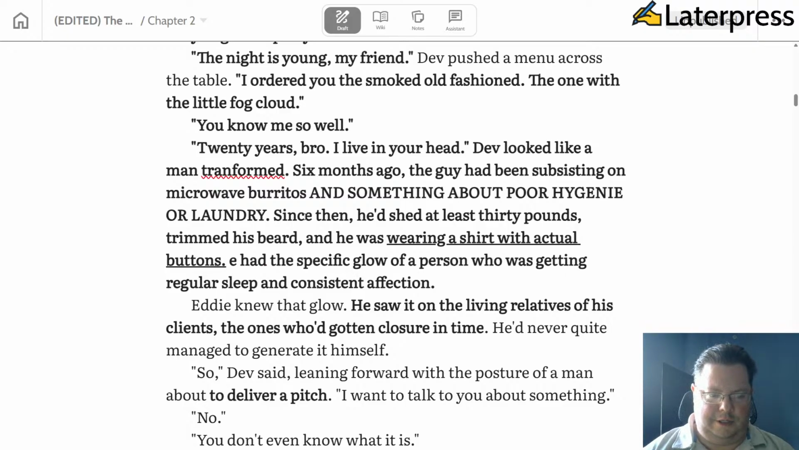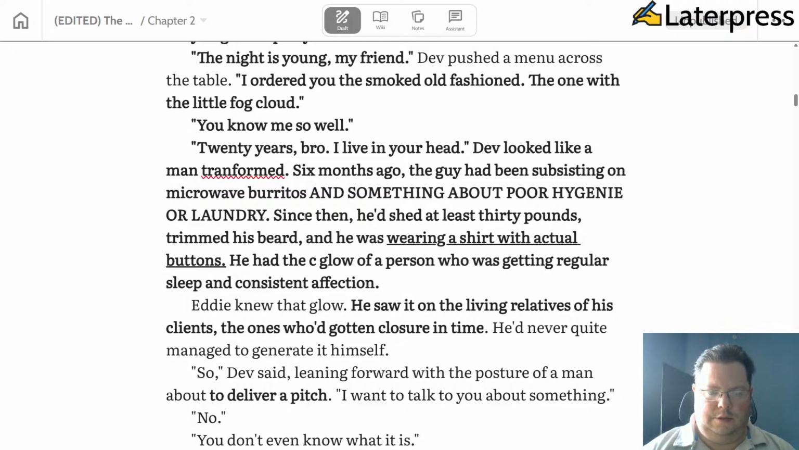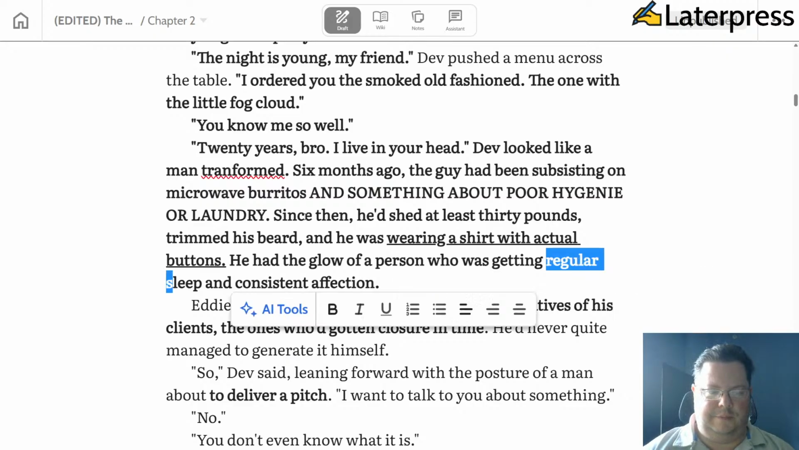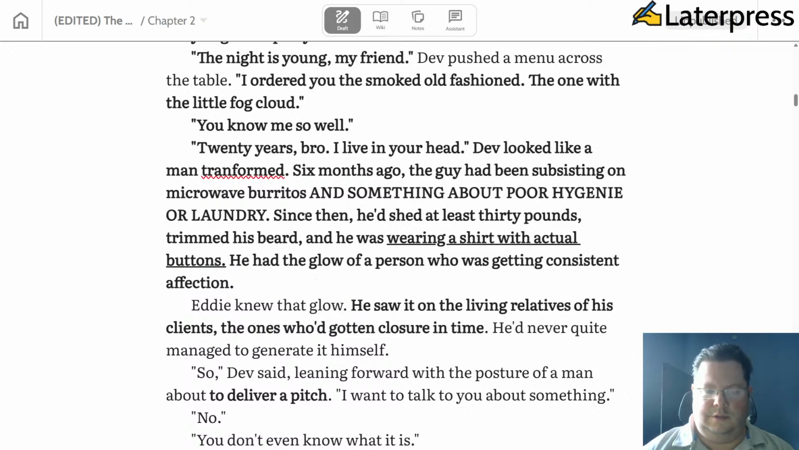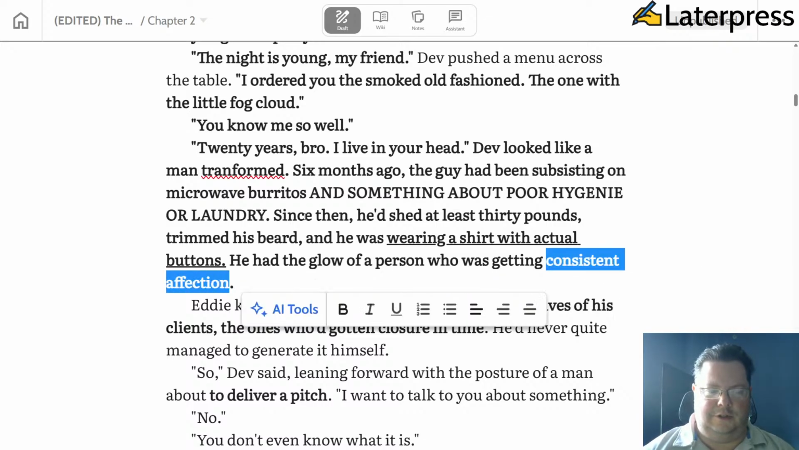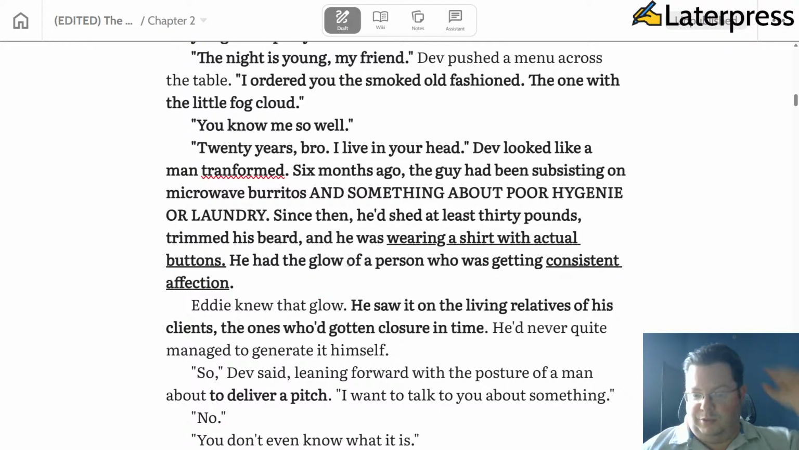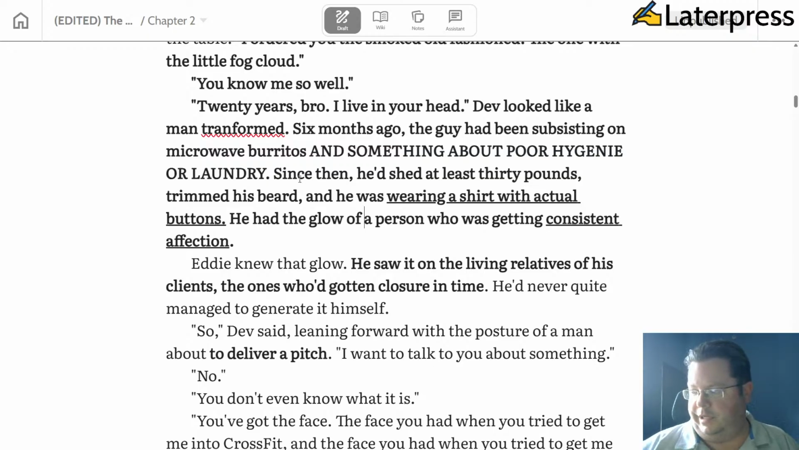End the sentence there. He had the glow of a person who is getting regular sleep and consistent affection. We're going to get rid of regular sleep. And I might turn consistent affection into some kind of joke from Eddie's point of view. Like, here's a man who's getting laid, or, I don't know. But we're going to punch that up a little bit. I will reflect on it.